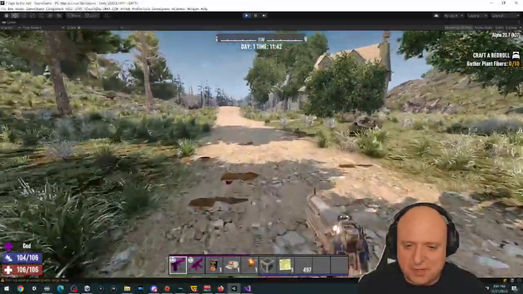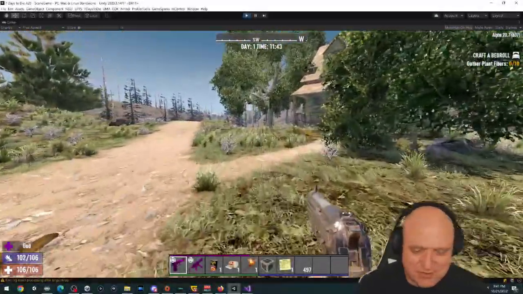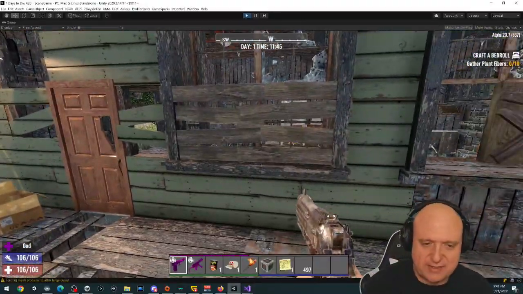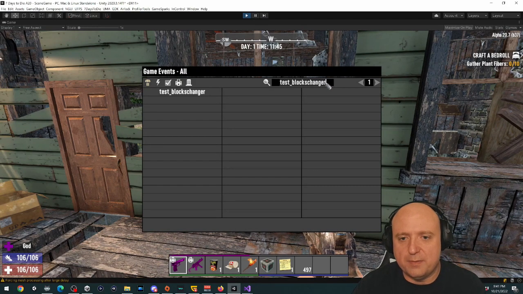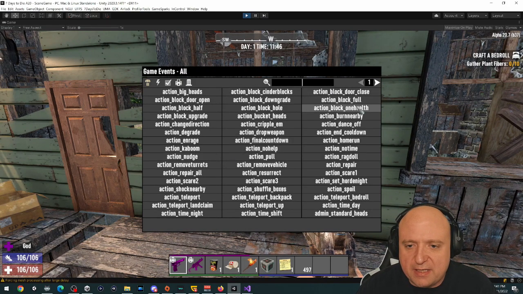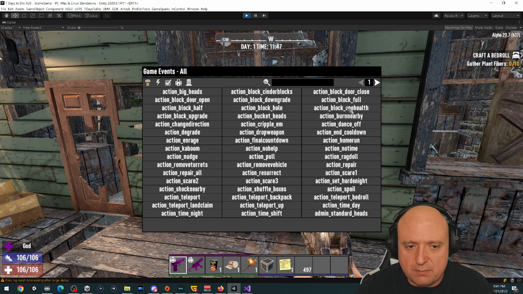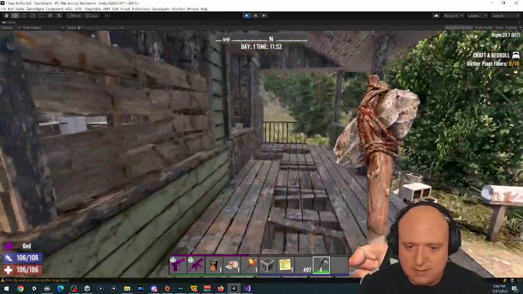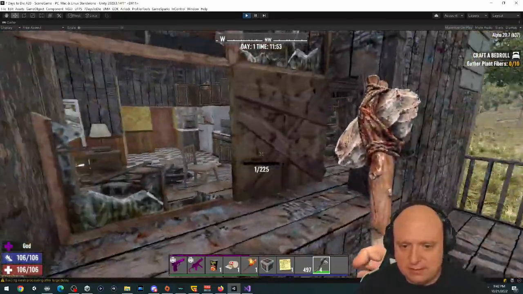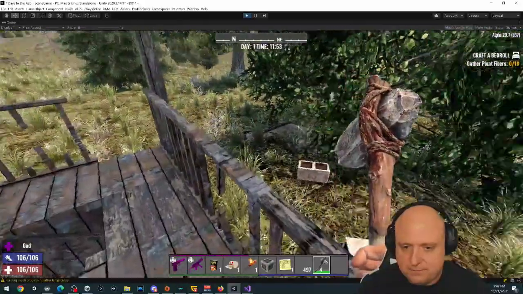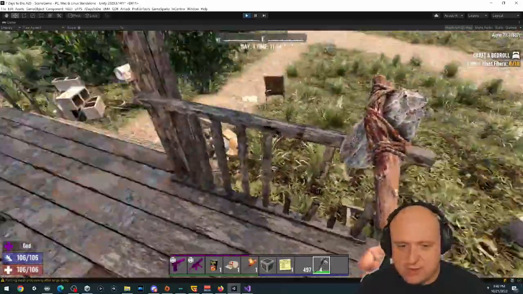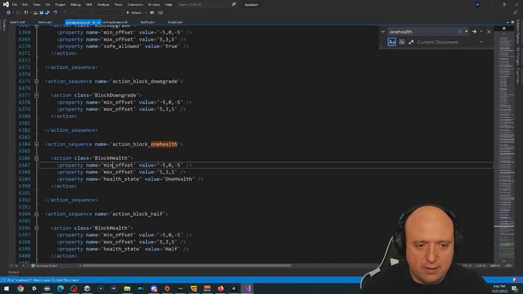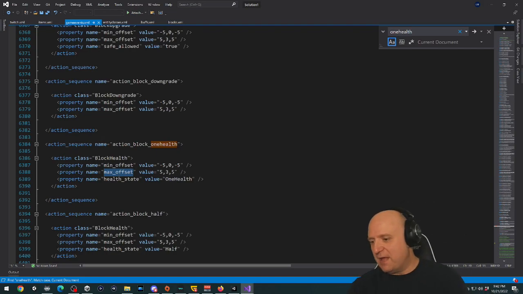Let's go into a building real quick, because we do have just some examples of stuff. We have actions now that let you do things like, here, let's get rid of that for a moment. I can set all nearby blocks to 1 health. See, all the nearby blocks. And that's set in a range. So if we go and look at that, set the block health to 1 health, minimum offset, maximum offset from that point.